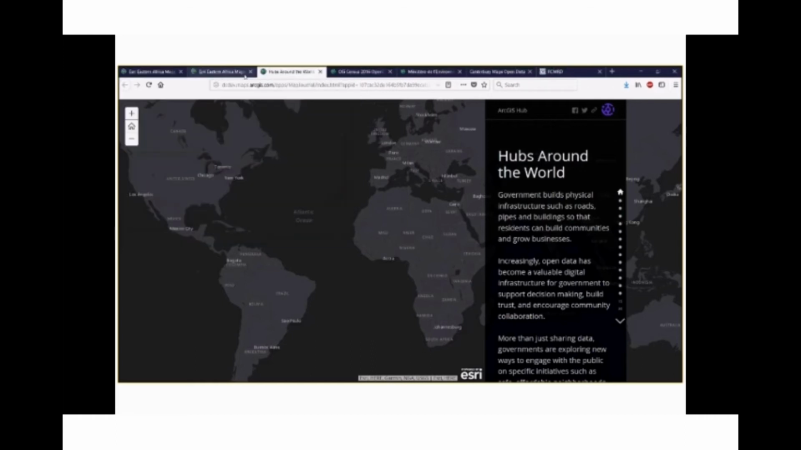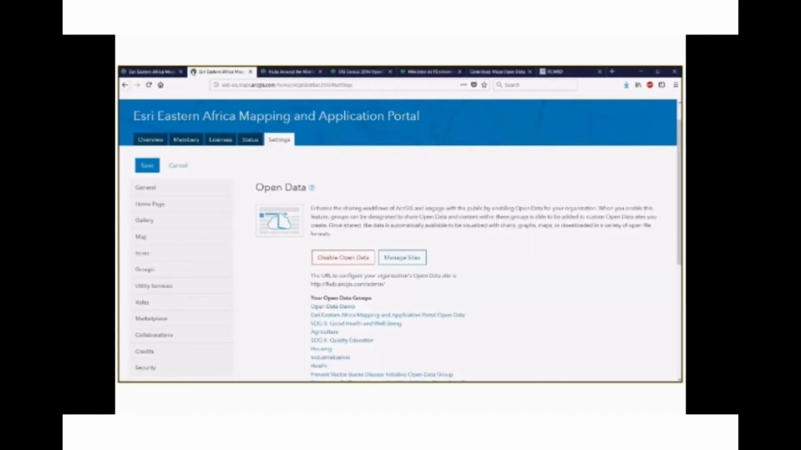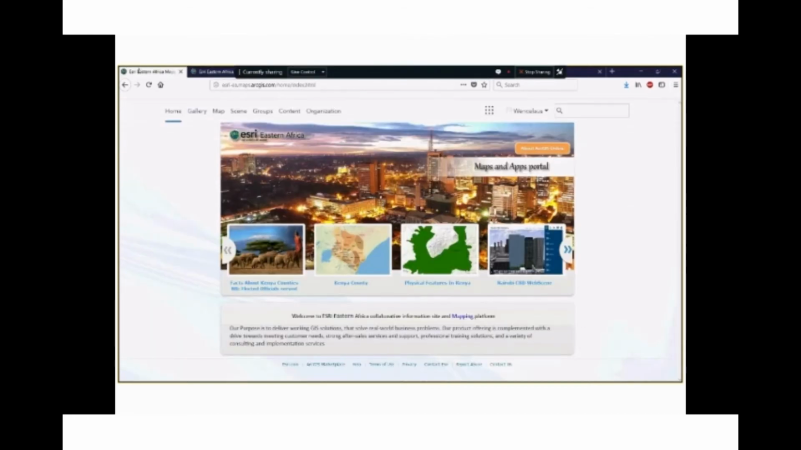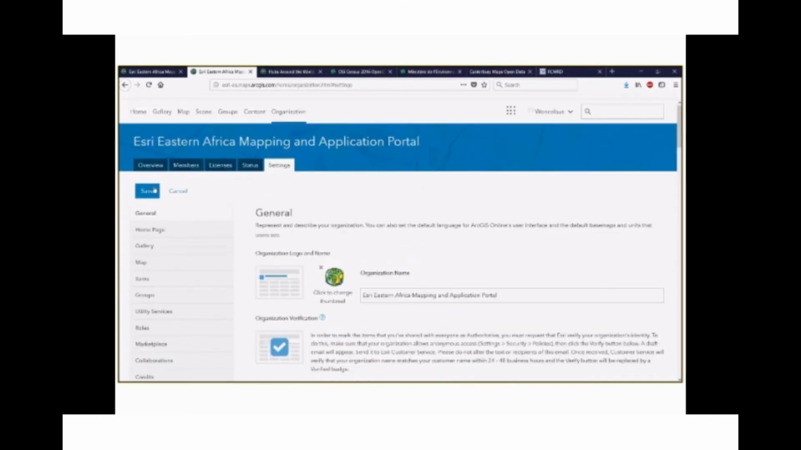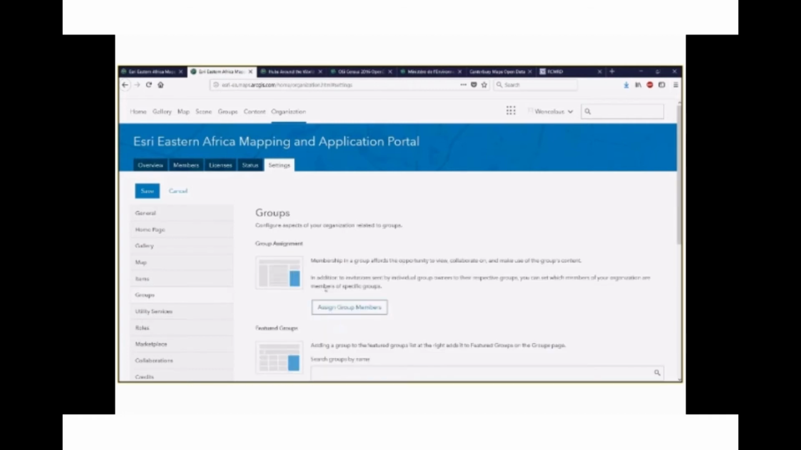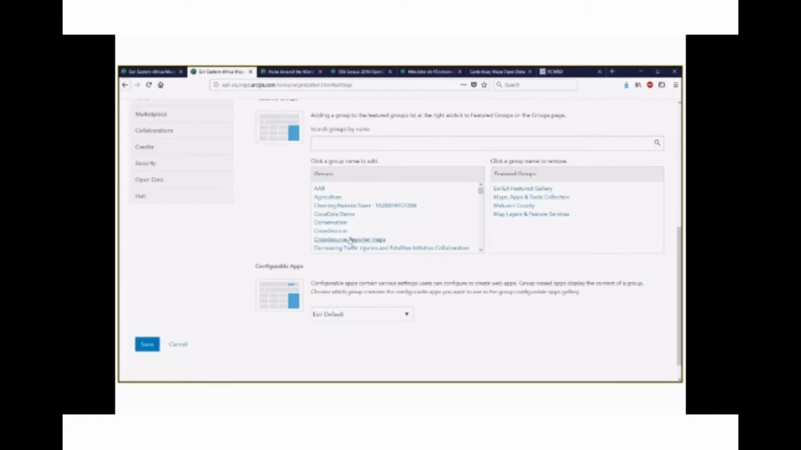Well, let's look at what is in our open data webinar group. Well, let's go to our groups here, and our open data group should be somewhere just here. So here is our open data webinar group.